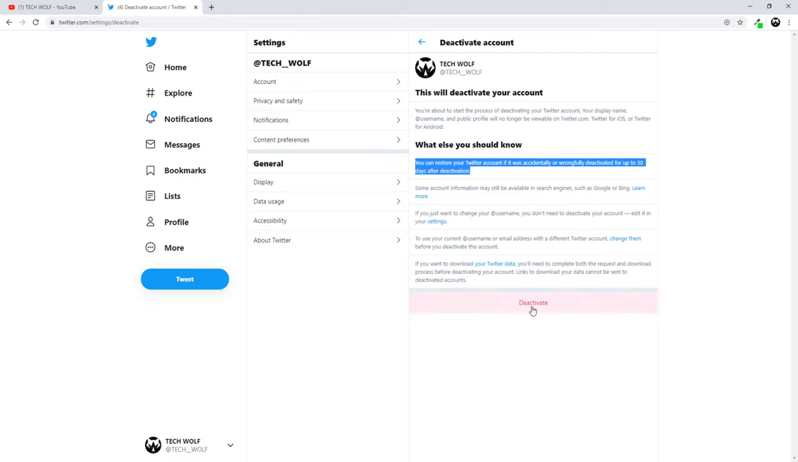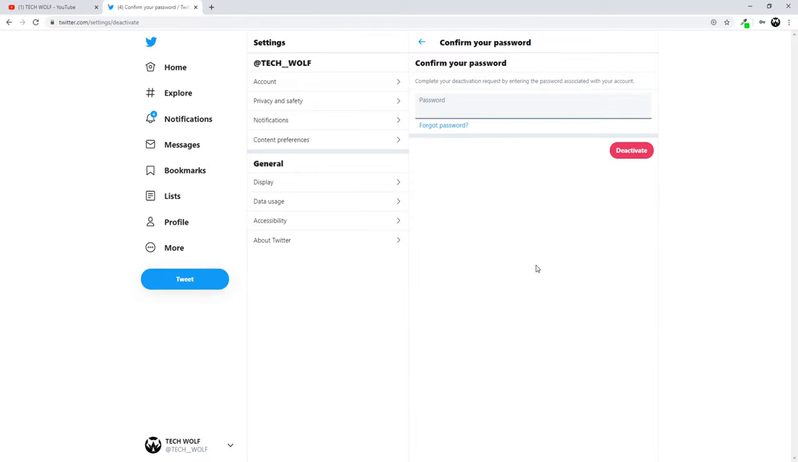To deactivate, on the right hand side at the very bottom you will see this Deactivate link or button. Just click here, guys, and it will ask you to enter your password. I obviously will not be deactivating or deleting my Twitter account, so I will not be doing it. But after you enter your password, click Deactivate and it will start deactivating or deleting your Twitter account. And if you do not restore it or claim it in the next 30 days, it will be fully deleted from Twitter.